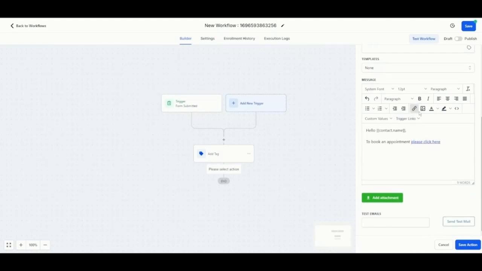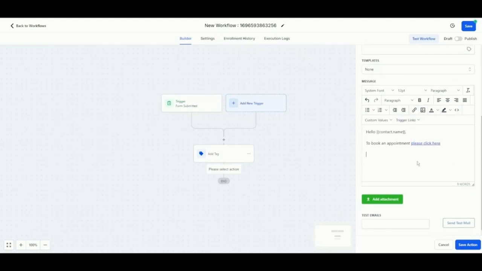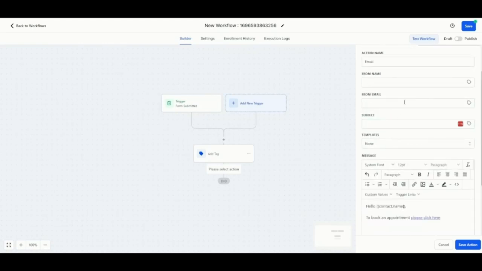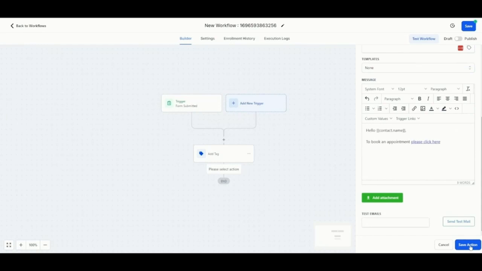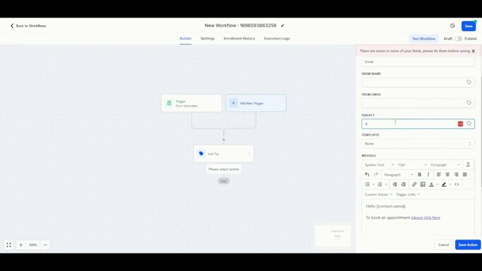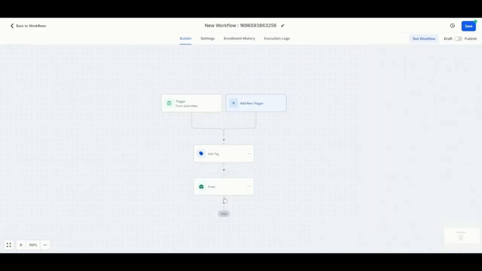We can add an attachment, we can add images, we can edit that however we like. We can put the subject line in here, and then we can set the from name and from email. By default, it will use the system from name and from email. We can save that action there. So we just need a subject line. Now we've got an email.